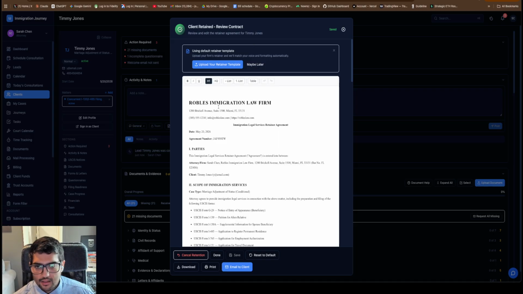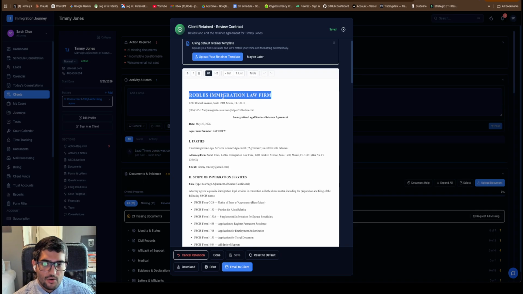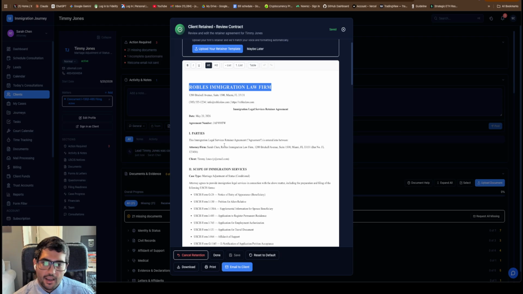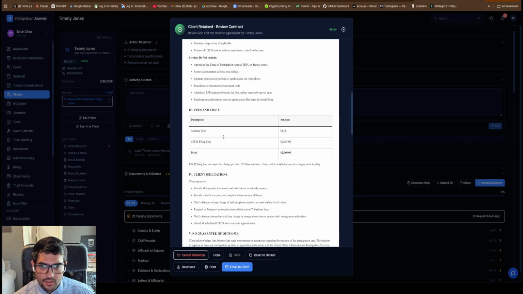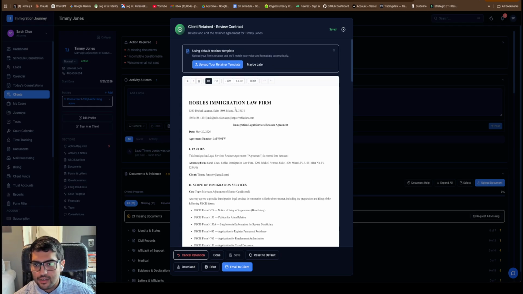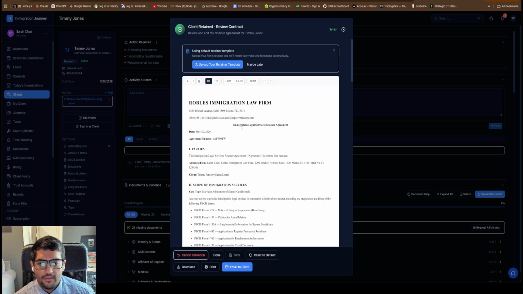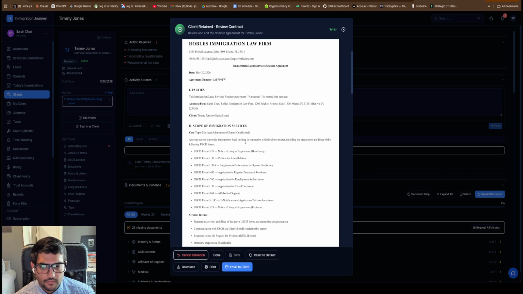So this is just a mock. This is the mock firm that I created. You'll be prompted to enter your firm's name in the settings down here at the bottom left, and whatever you put there, whatever address you put there, will populate here on the retainer. You could also upload your own retainer here, but more on that later. All of this also auto saves.